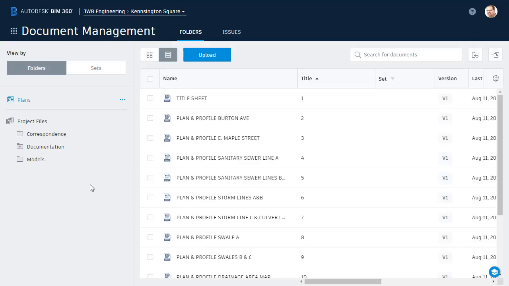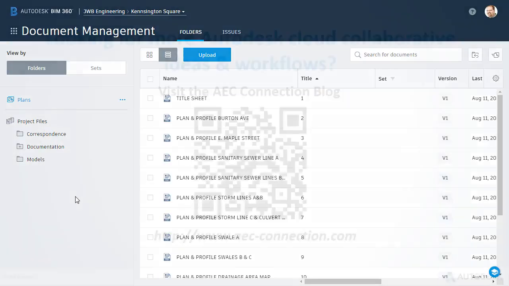Alright, now that we've invited people to collaborate with us on this project, we need to grant them access to one or more folders over here in the directory tree. We'll do that in the next session.